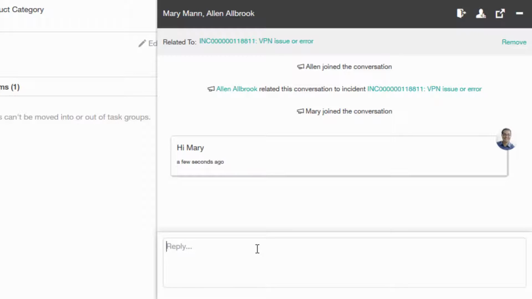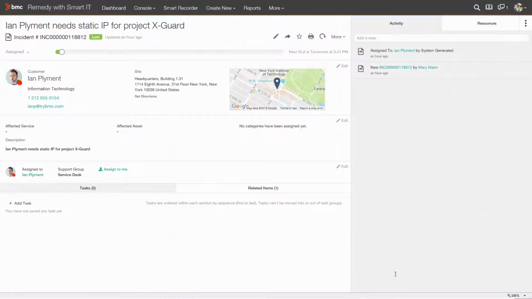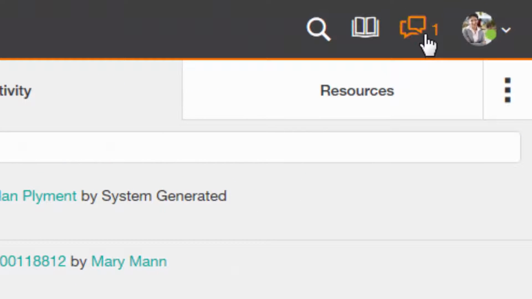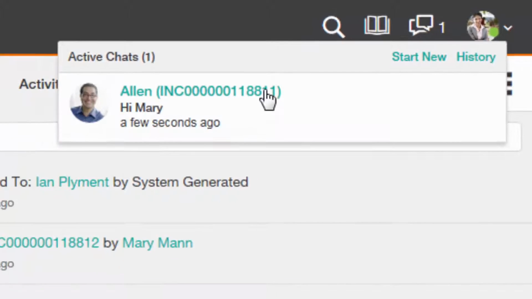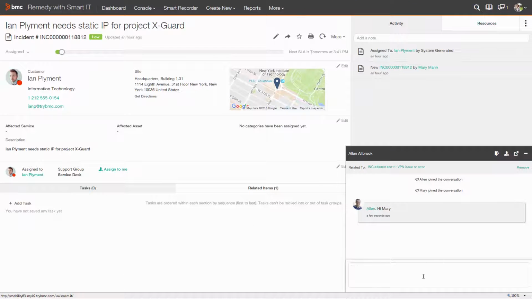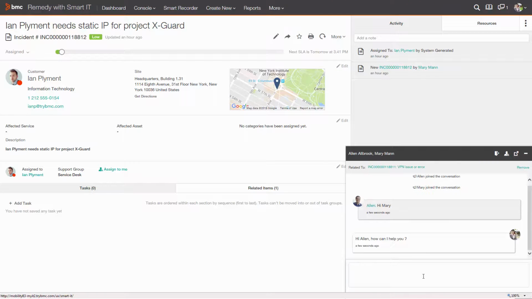Now let's see what happens on Mary's side. She's being notified about the chat invitation and can click the chat icon to select which conversation she wants to open, as a user can be involved in multiple conversations at a time. The conversation can then occur between the two agents in the chat window.